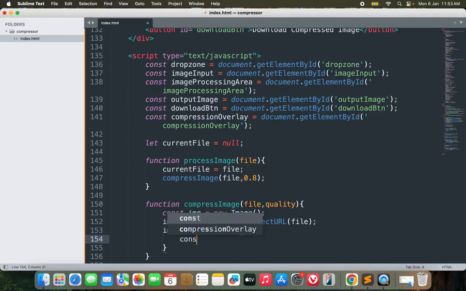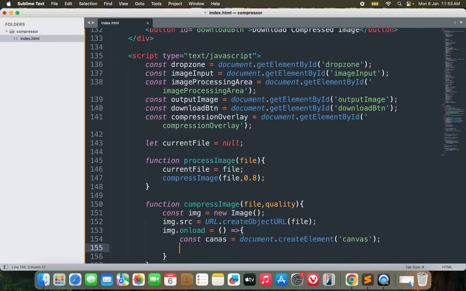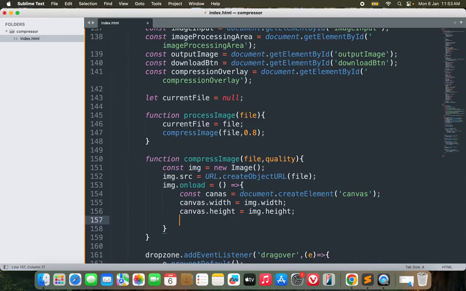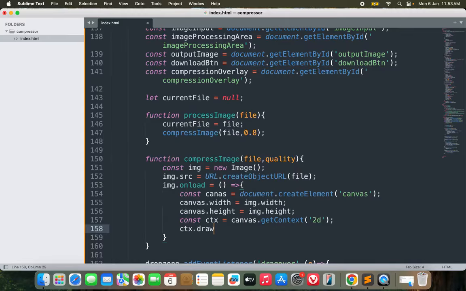What it will do, it will create a canvas, document.createElement canvas. canvas.width equals the exact width of the image. Similarly, the height would also be the exact. And then I'll create the ctx context, that is canvas.getContext 2D. ctx.drawImage img 0 0.